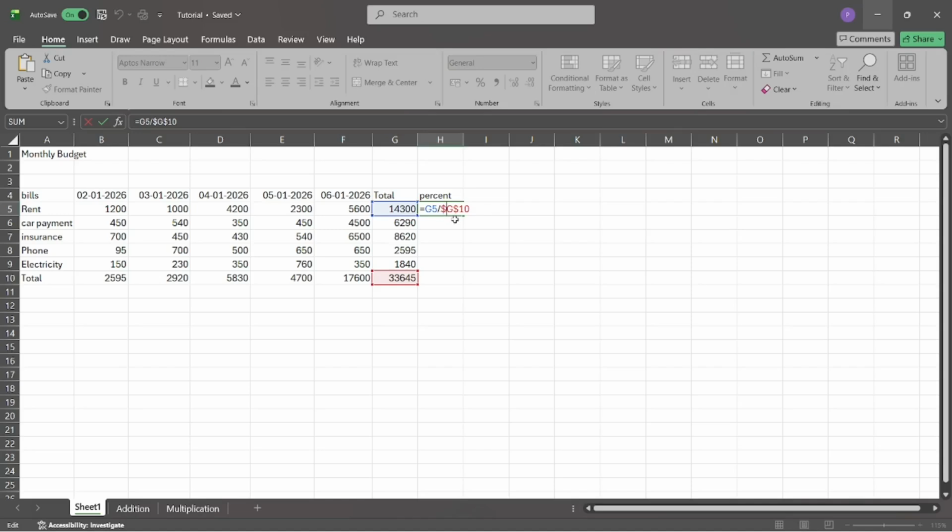Now, when autofill is used to copy the formula downwards, Excel continues changing the first reference normally while keeping the grand total fixed at G10 every single time. As a result, all the percentages calculate correctly. Rent may show 42%, car 18%, insurance 2%, phone 7%, etc.